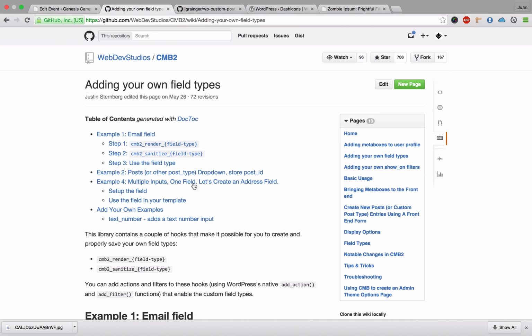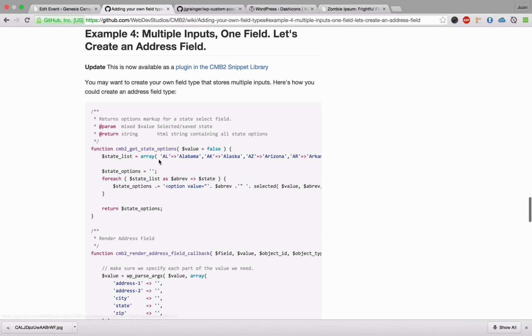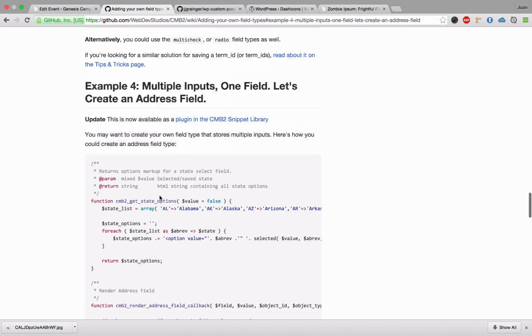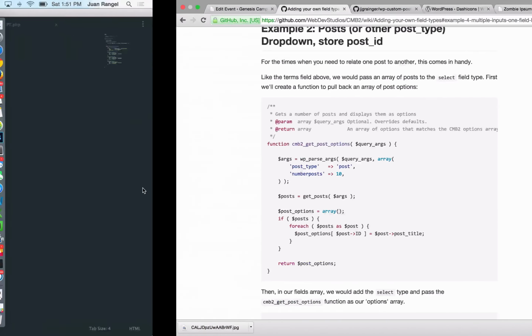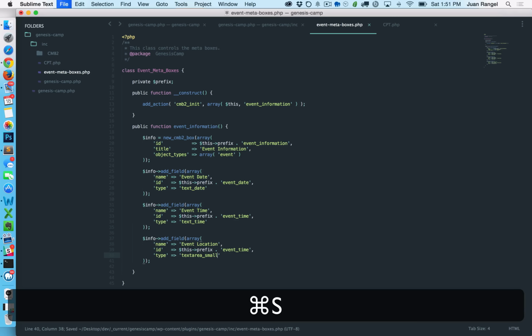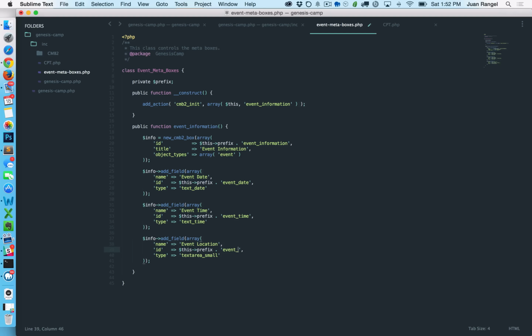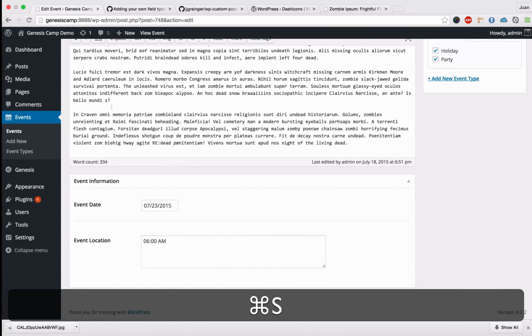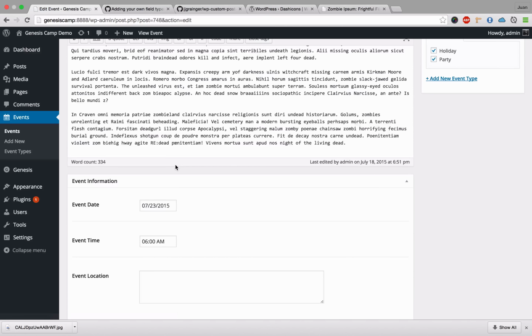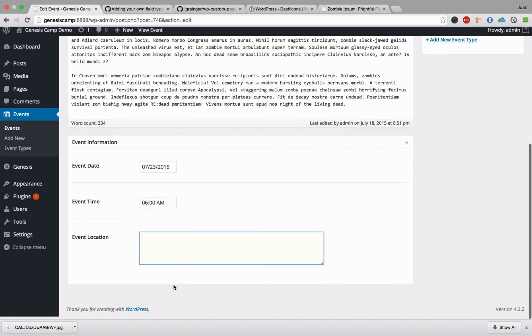CMB2 does give you an address field if you wanted to create that yourself, but for now we will simply put in a text area. We'll make that small. Refresh. You might want to update our ID. So now we got event date, event time, and event location.